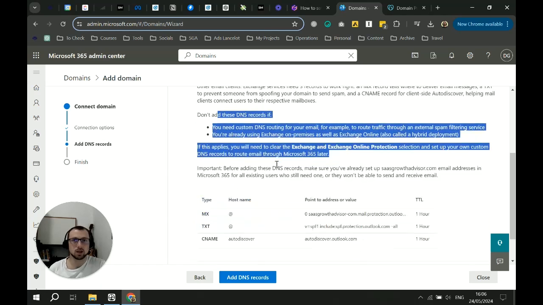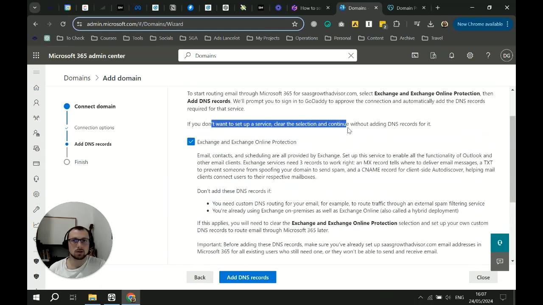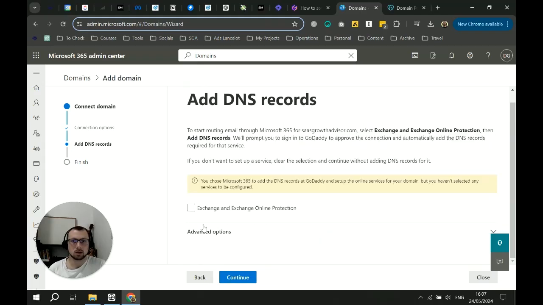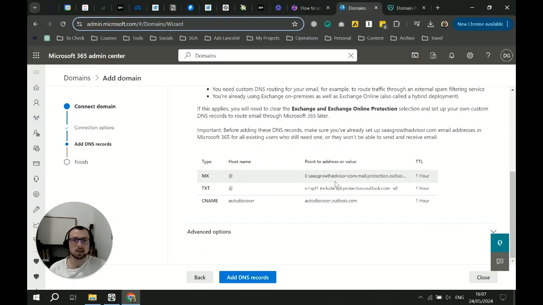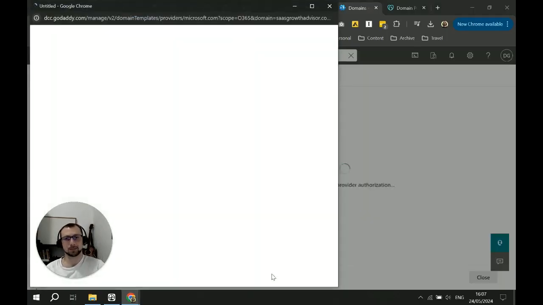Own custom DNS. Okay, I'm just going to go with this. I don't want to set up a service. Clear the selection without check. Yeah, I'm just going to select this. And again, same exact record, just a Microsoft would add it for me.